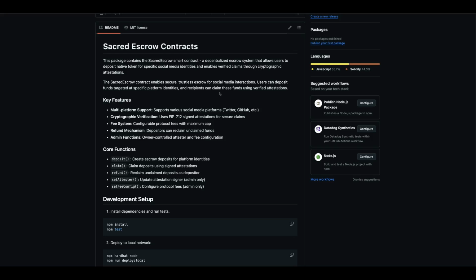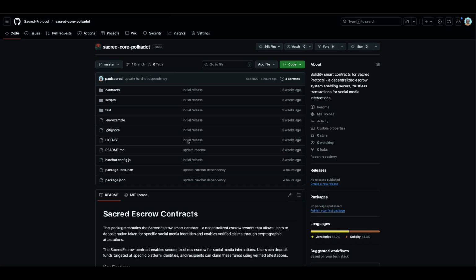So in this demo, I'll walk you through the complete Sacred escrow workflow. We'll compile and deploy the contract on Polkadot Asset Hub testnet, and we'll interact with it using our CLI. And we'll cover creating a deposit, claiming it, creating a cryptographic attestation using EIP 712, and verifying transactions on the Polkadot Asset Hub testnet. There are also refunds if the depositor hasn't claimed, if the recipient hasn't claimed the tip, and we'll go over some admin functions where we can set the fees and things like that. So let's dive in and see how it works.